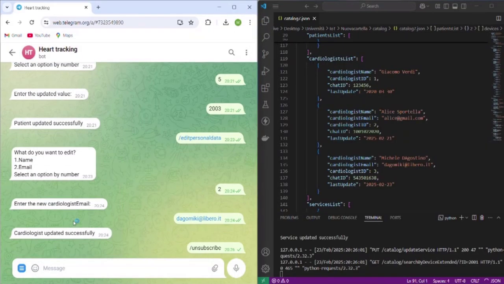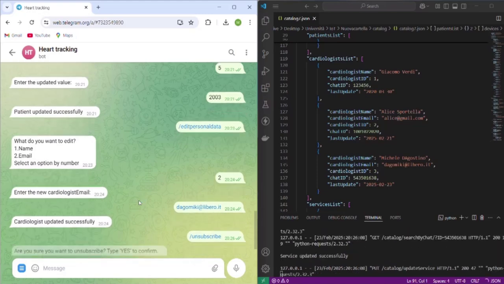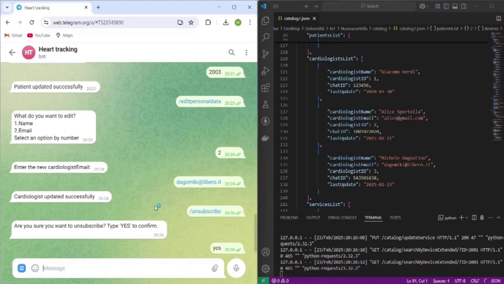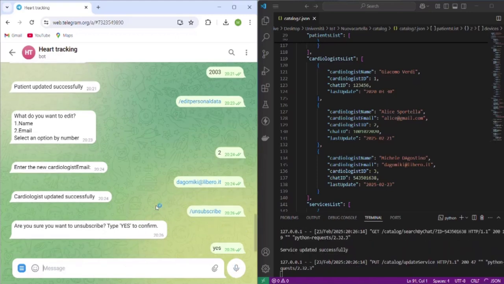Finally, when a cardiologist wants to be deleted from the system, he can unsubscribe from Telegram, only after all the patients under his care are either deleted or associated to another cardiologist.